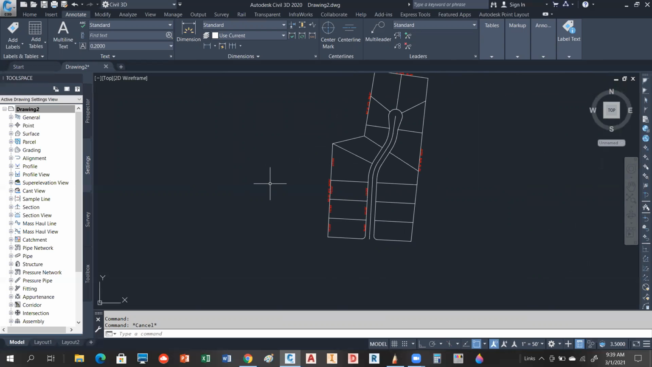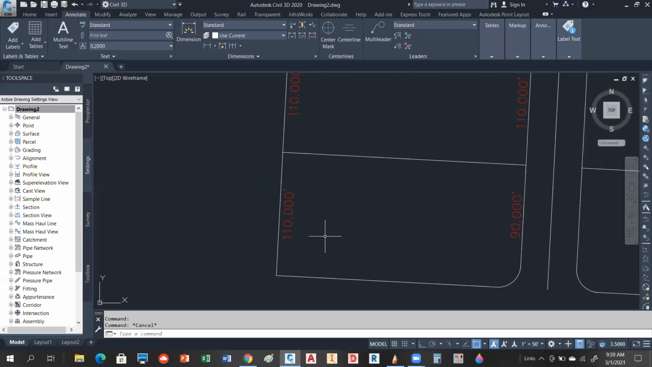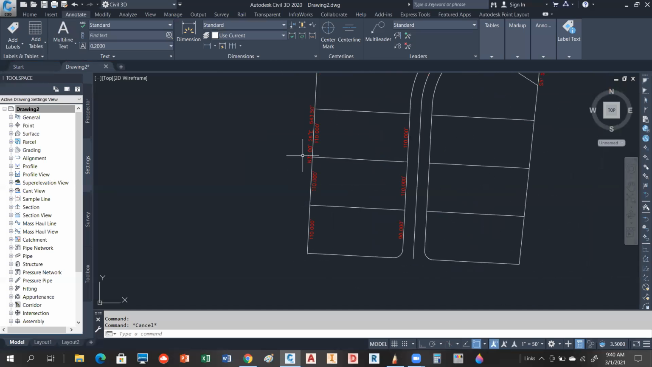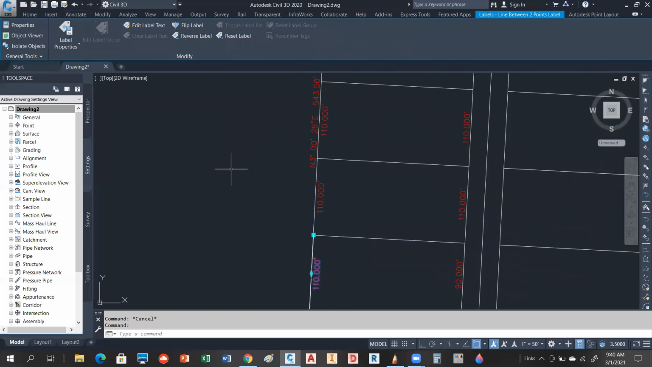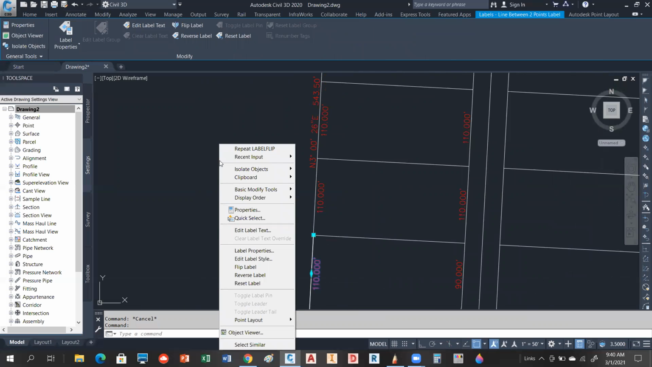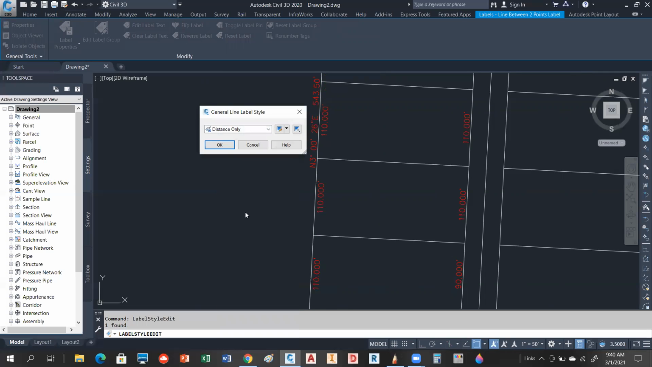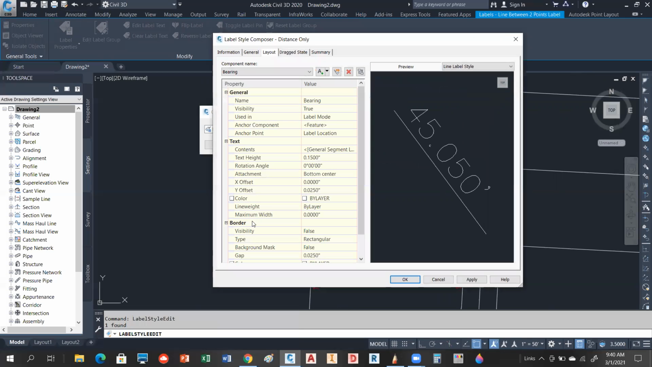All right, so we need to edit this style. So notice this style is different from this one. So we're going to just click, it doesn't matter which one we click on. And then we're going to right click and we're going to go to edit the label style. So notice this says, yep, this is a distance only label style. I'm in an edit mode, so I don't have to open that box. I'm just going to click on that.